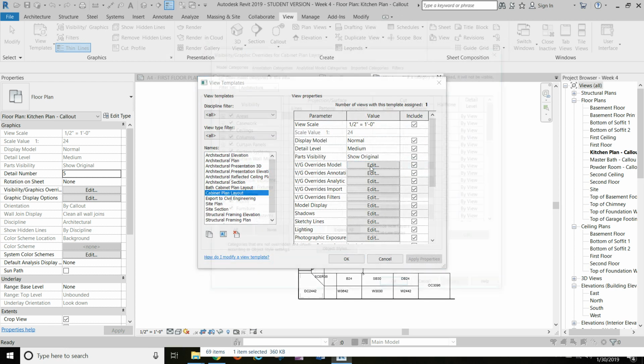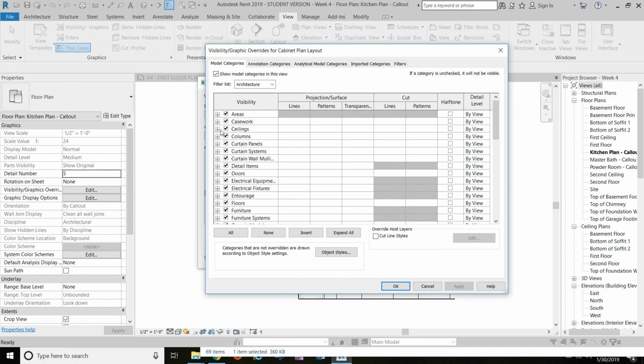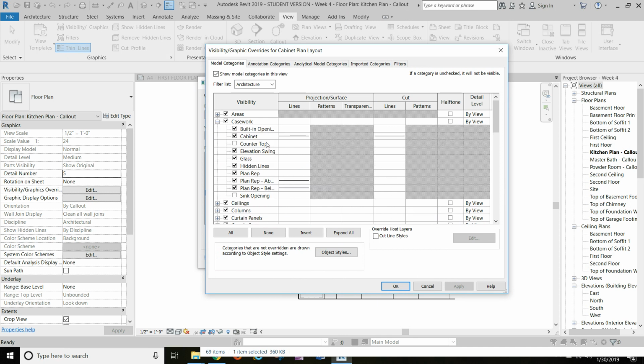Let me go back into that. So I did that for cabinet, plan representation up, above, and below. And then on cut, I went ahead and did it on cut. I don't know that I actually need that there. We'll see. Anyway, so do those things.